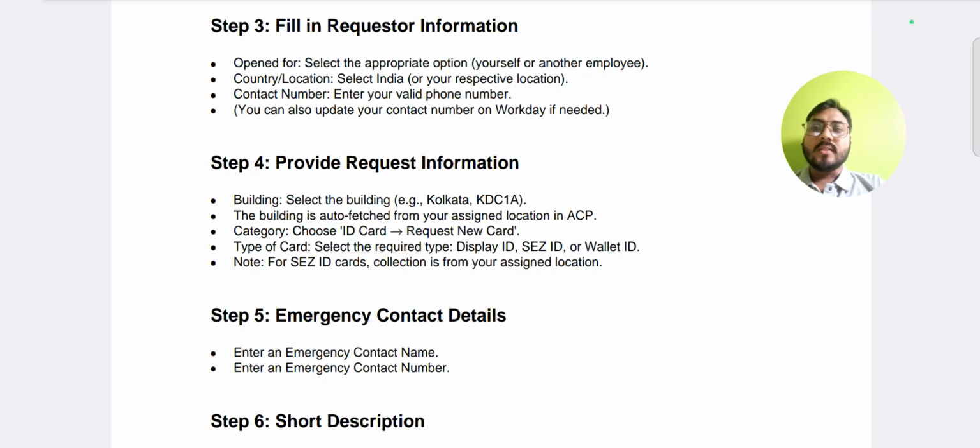Also, there will be other options. If you want to change something or have a different case, you can go to the same link and select your reason. But for a new joiner, you have to select request new card, and then you can select the type of card. Here you have to select all the types of cards. You will get checkboxes, for example, display ID card, SEZ ID card, which is based on the location, and the wallet ID card.